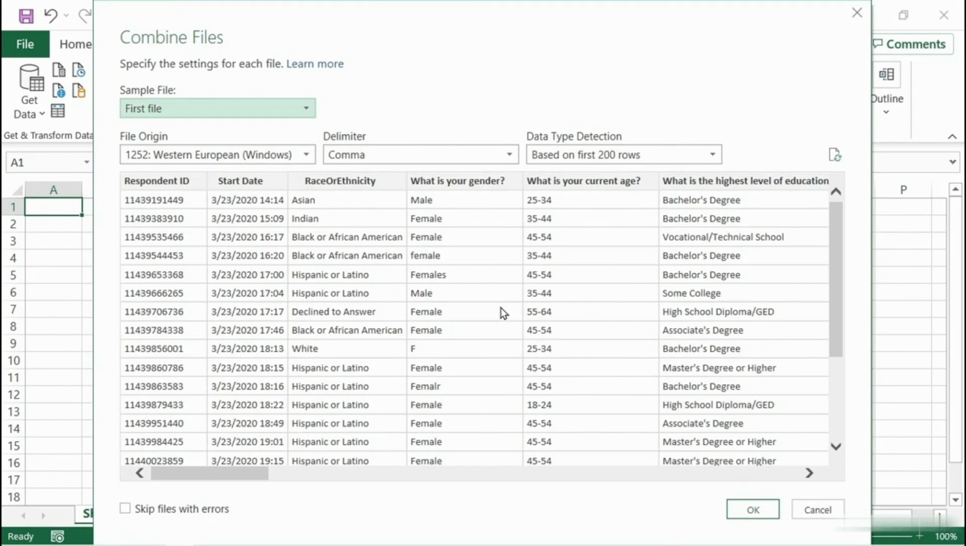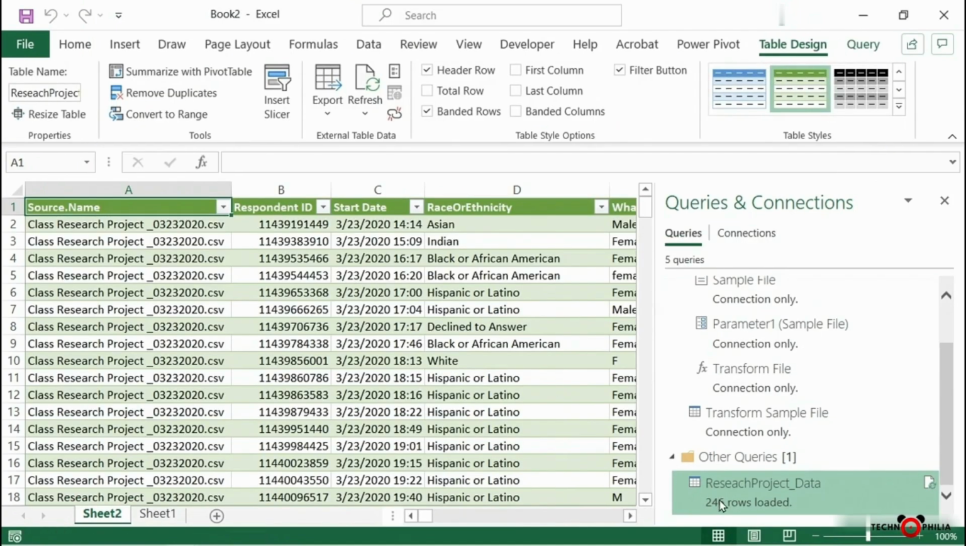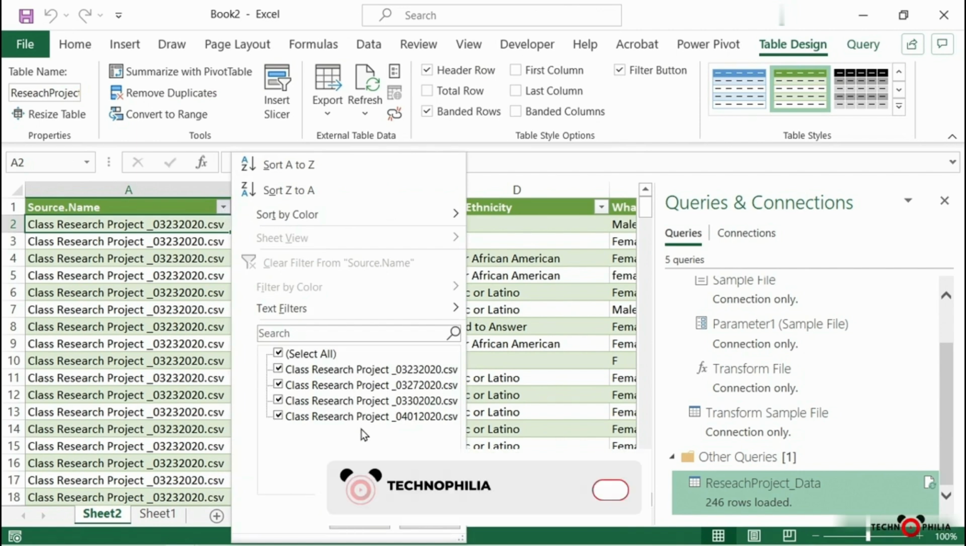Now it's going to sample everything based on the first file. And again, it's important to note that all of these files are structured with the same headings in each file. Alright, I'll go ahead and click OK. And then you'll notice that the research project data has 246 rows loaded. And then if you look in the source name, you're going to notice that it has the actual source name with the .csv. If I hit that drop down, I can see all 4 of those files from that folder were brought into my dataset.